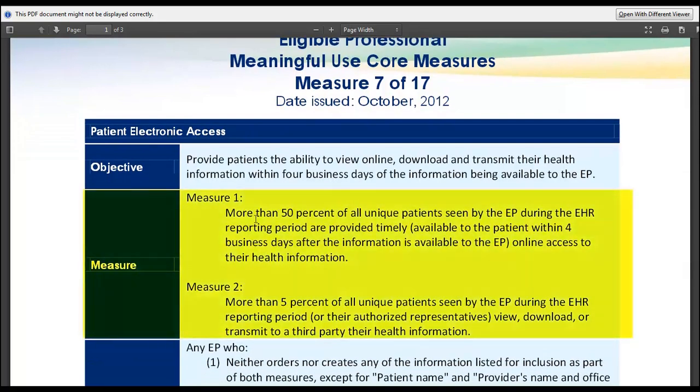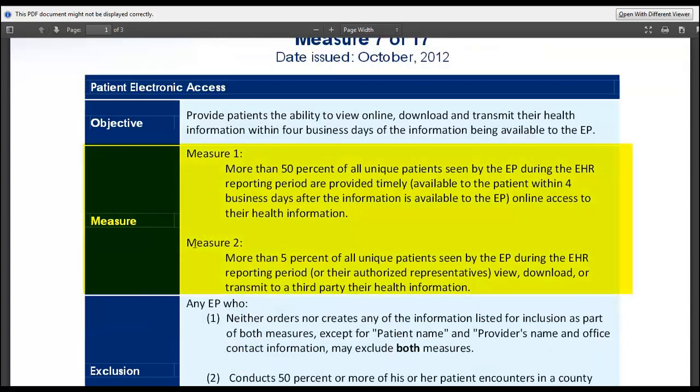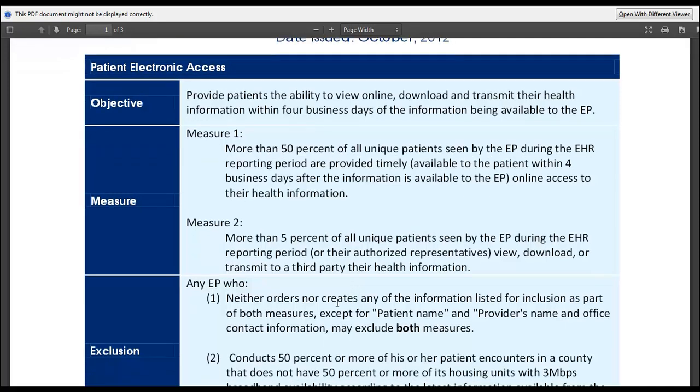The measure requires more than 50% of all unique patients seen by the eligible professional during the EHR reporting period are provided timely online access to their health information within 4 business days. The second requirement for this measure is more than 5% of all unique patients seen by the eligible professional during the EHR reporting period or their authorized representatives to view, download, or transmit to a third party their health information.